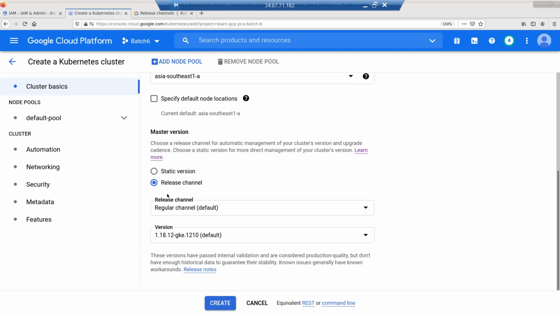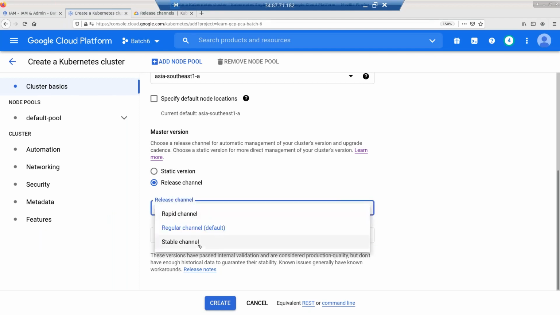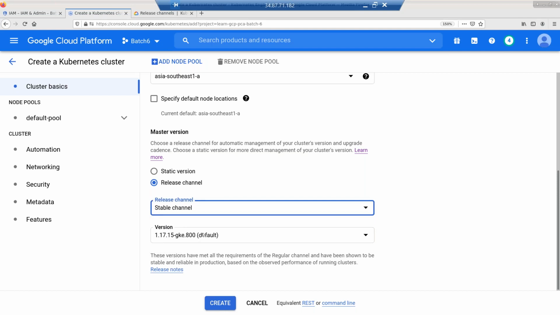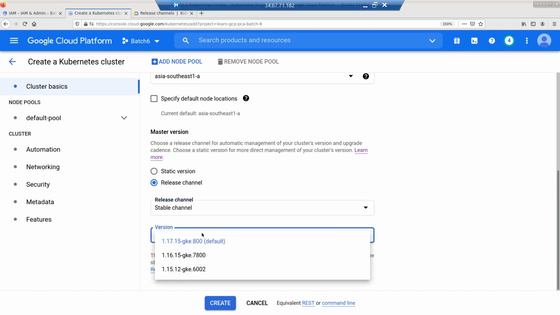So release channel, let's just look into that. When I go with the stable version, let me start with the bottommost one. In the stable version, I have only these versions, folks: 1.15, 1.16, 1.17. I have seen Kubernetes from 1.10. So 1.10 to 1.14 are deprecated, end of life. Google is not supporting them. So the stable version is these.